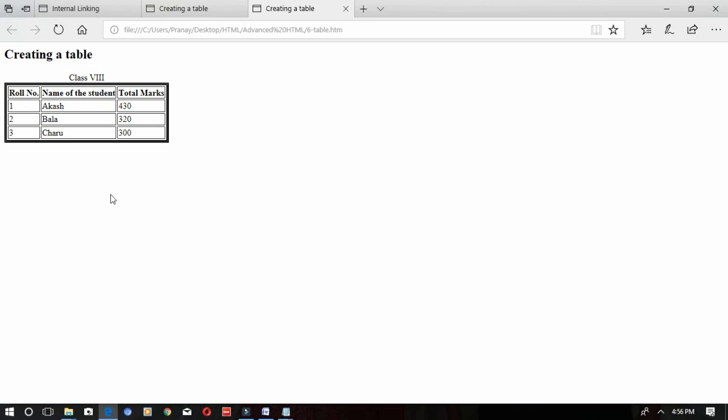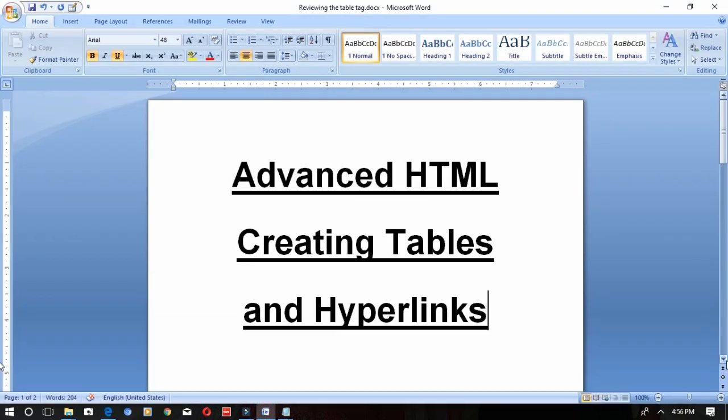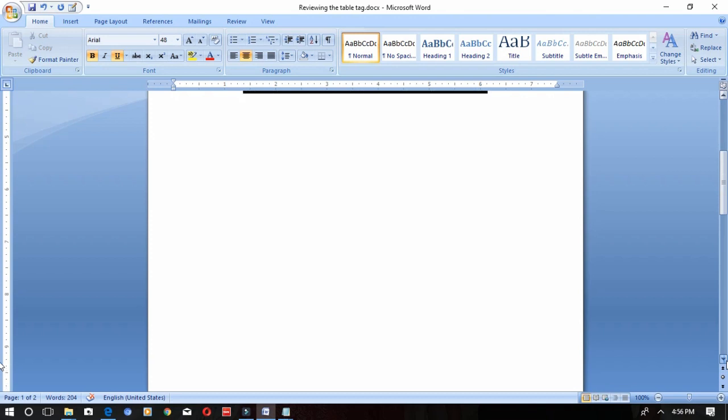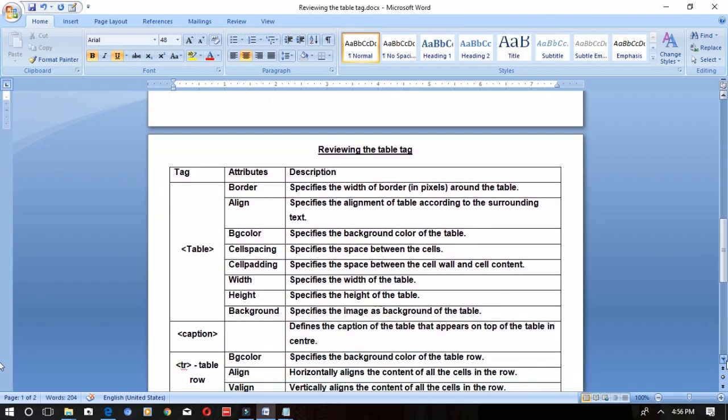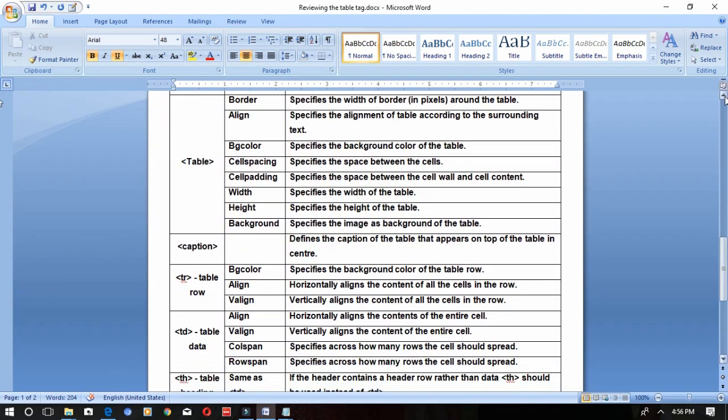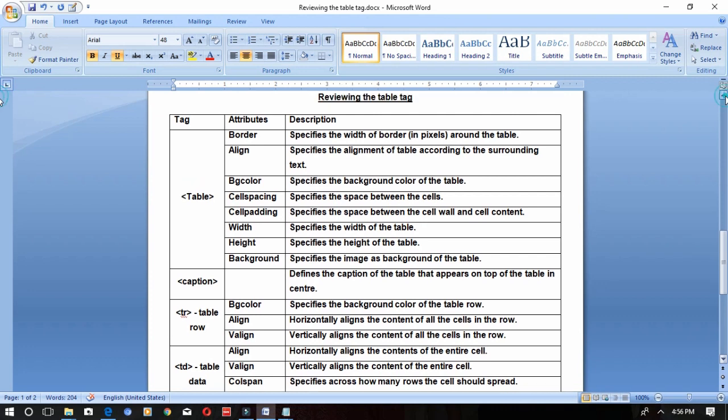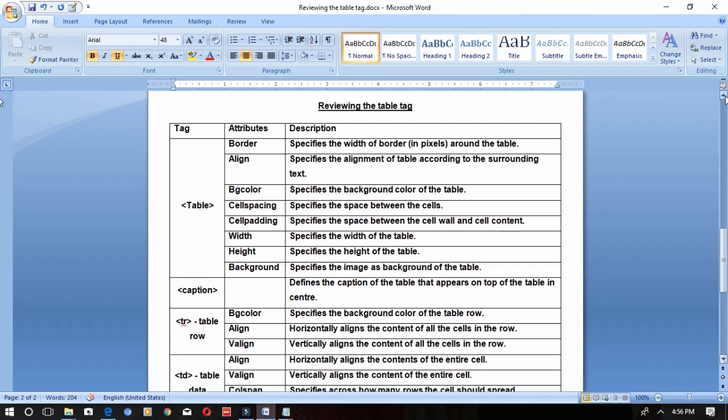Okay, so now let's see some of the attributes of the table tag, tr tag, td tag, and th tags. Let's see the attributes first, then we go back to the other things. So now we have some of the attributes of the table tag. See here. What do we use the attributes for? To enhance the look of your content, right? So the first one is border. We already saw what border is. It specifies the width of the border in pixels around the table.